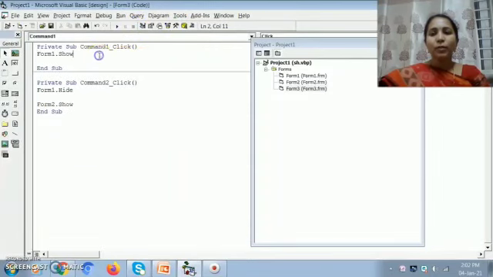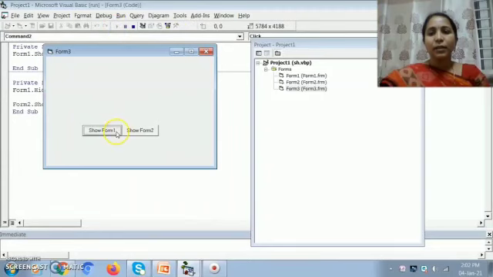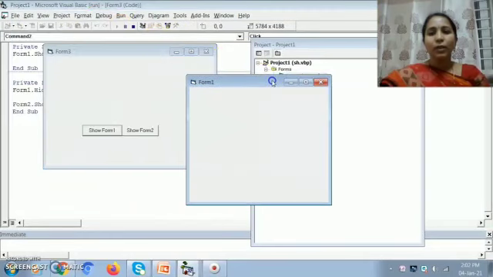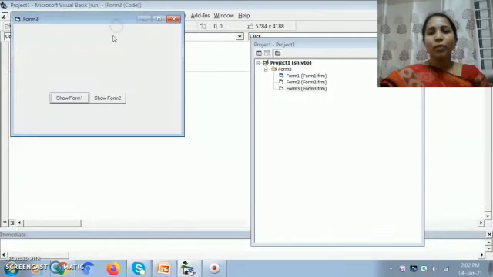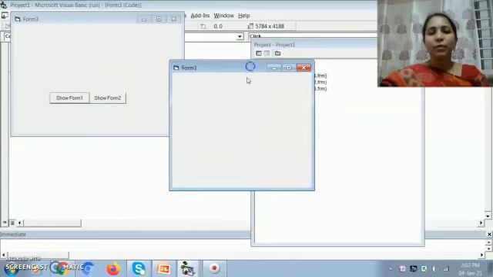What about this mode? When you give 0, which is the default, when I run this, see, show form 1, you can switch. Since it is 0, you can switch from one form to another form. See, form 1 is displayed. See, you can switch from one form to another.